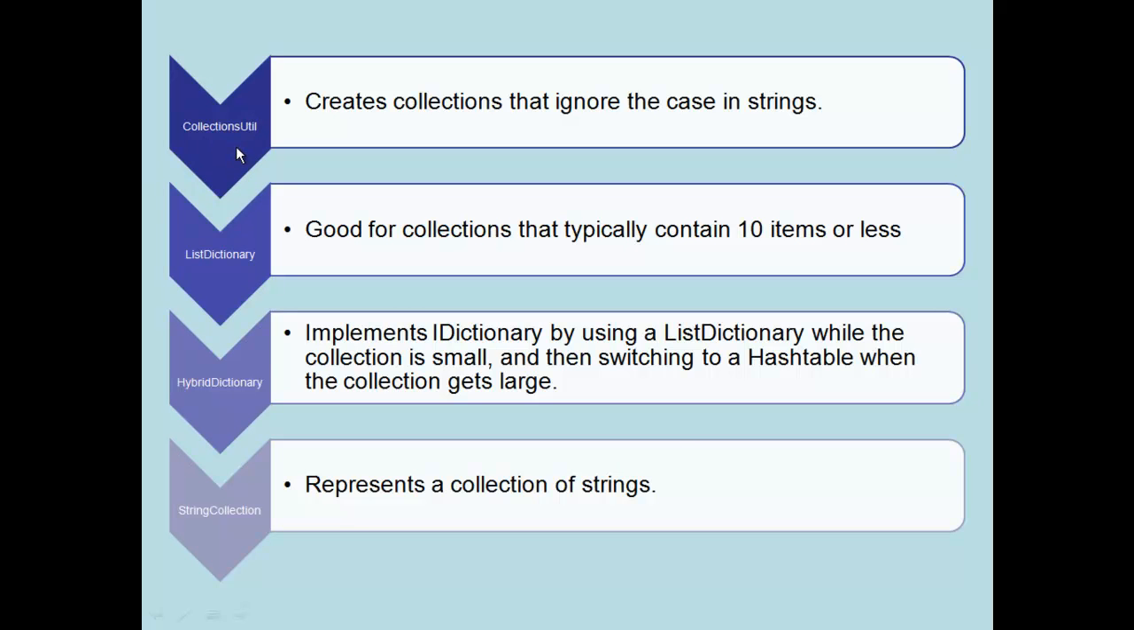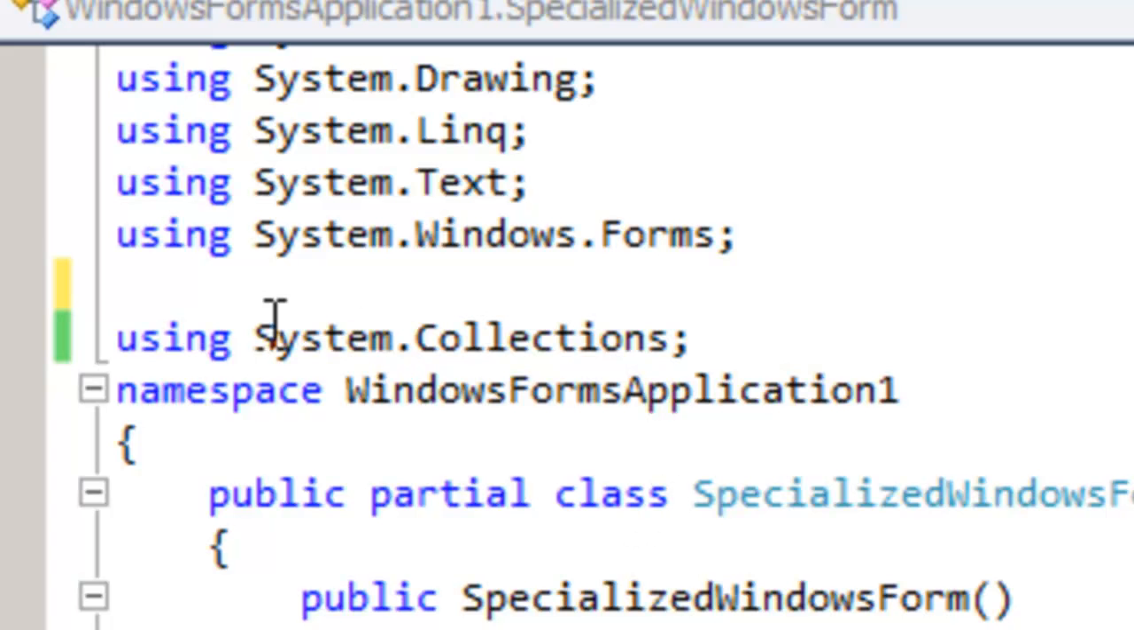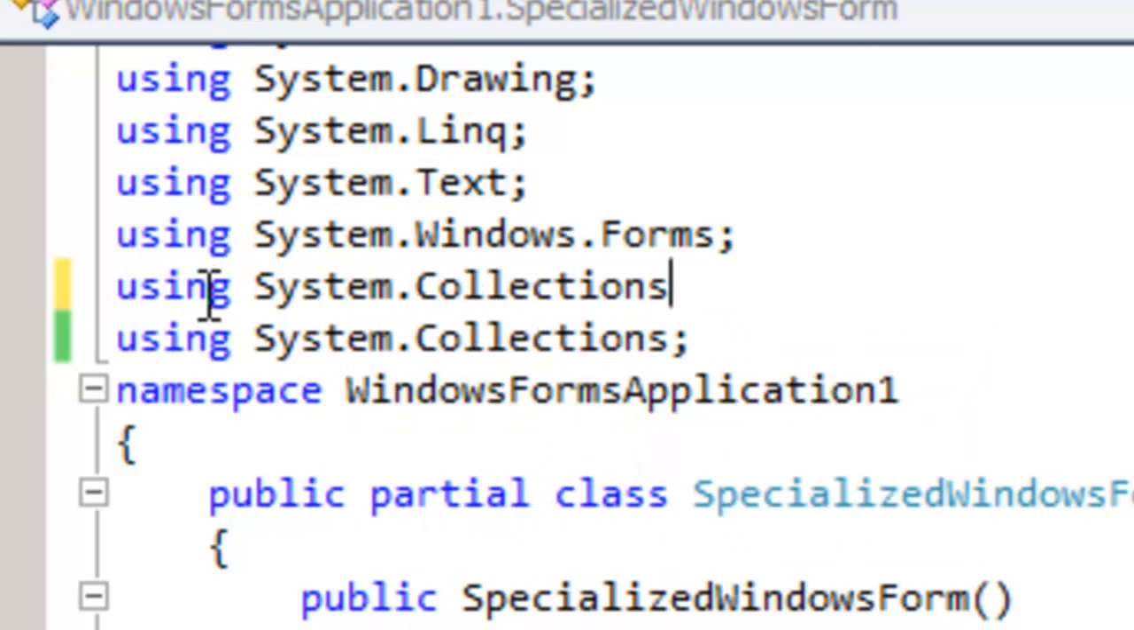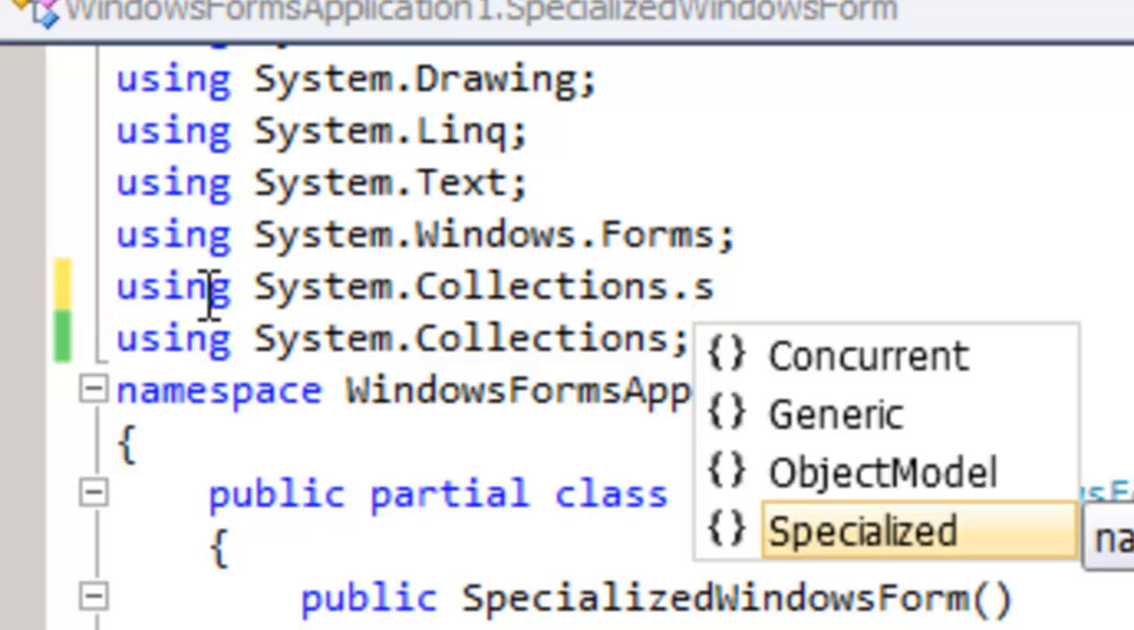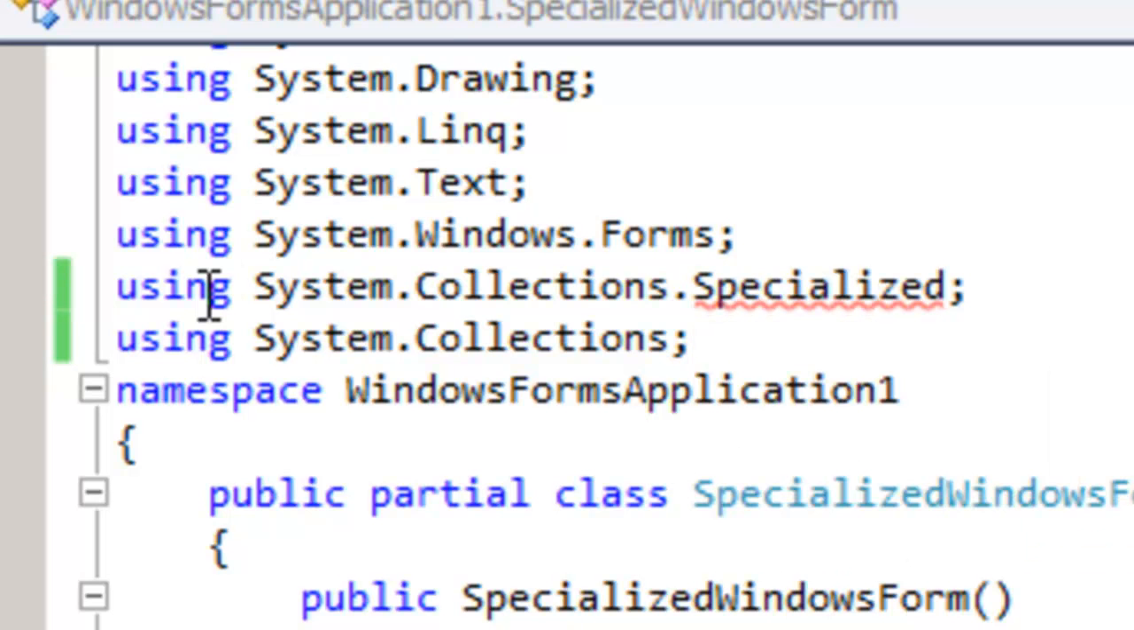Collection util helps you to create a collection, which can be a hash table or array list, which is case insensitive. What does it mean? Let me just show you the source code here. The first thing is you have to ensure that you import the special collection namespace. All the special collections belong to System.Collections.Specialized. So in case you want to use a special collection, you have to ensure that you import the System.Collections.Specialized namespace. So that's the first step.